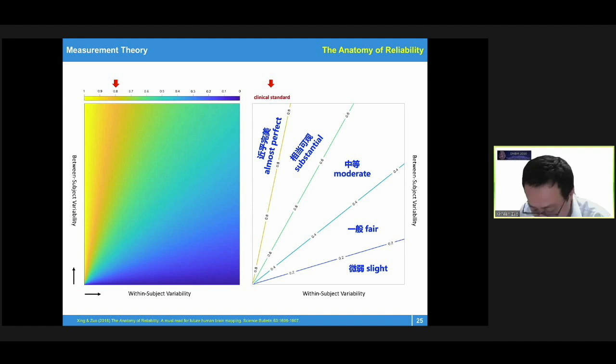This slide demonstrates the anatomy of reliability. It indicates that higher reliability requires larger between subject variability and smaller within subject variability. That means reliable measurement can recognize one person from another more easily, while more stable across random noise conditions. A clinical measurement requires almost perfect reliability, greater than 80%.